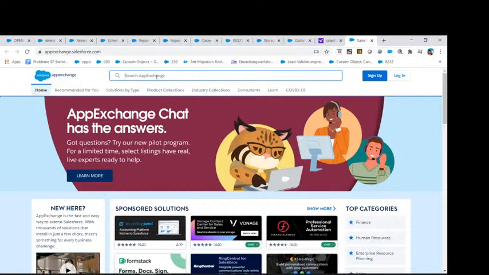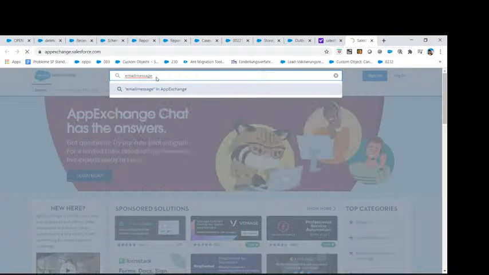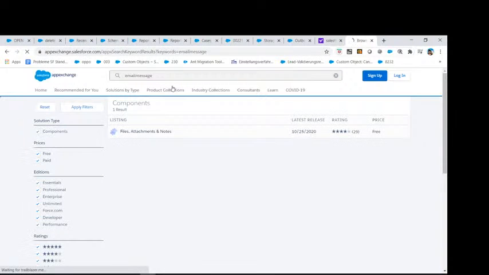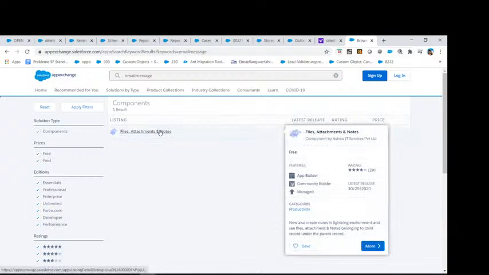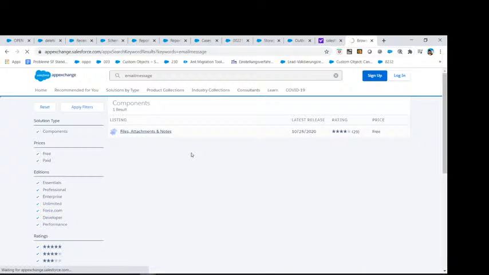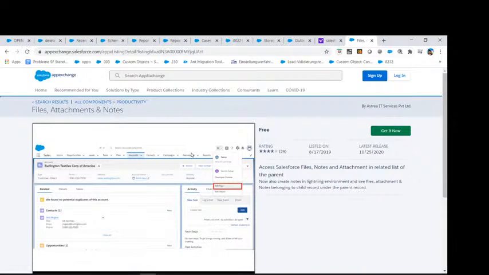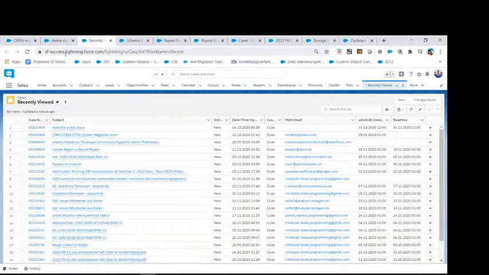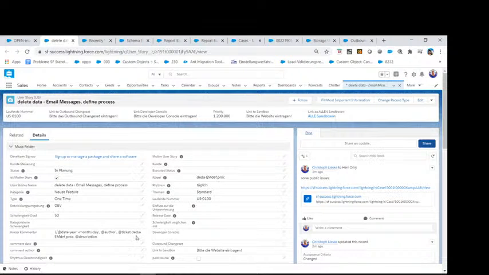Let's use the last 3 minutes just for this. We go for email message like this, only this word, nothing more. We will have a look on this, and file attachments notes. Let's say what is it gonna doing. If there's nothing, we will just provide a new functionality for sure. It says Salesforce files, notes and attachments, and read a list of the parent. Okay, that is not what we want to have. We want a good overview of this, and so we will go for this for sure. Yeah, and that is what we will develop within the next sessions.